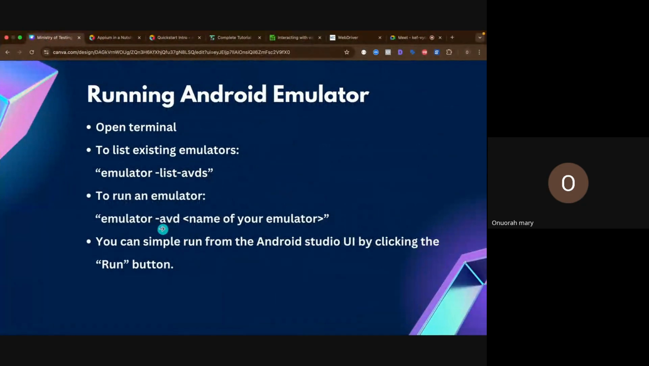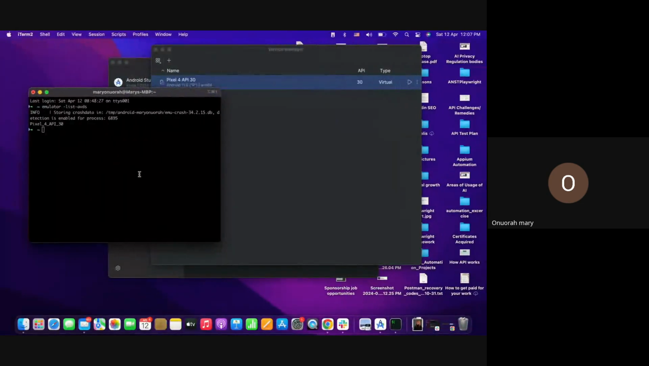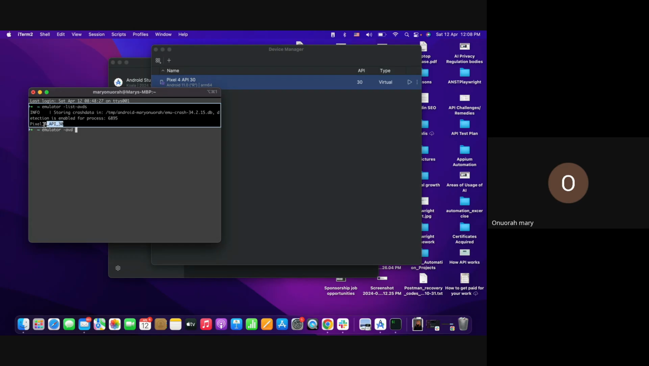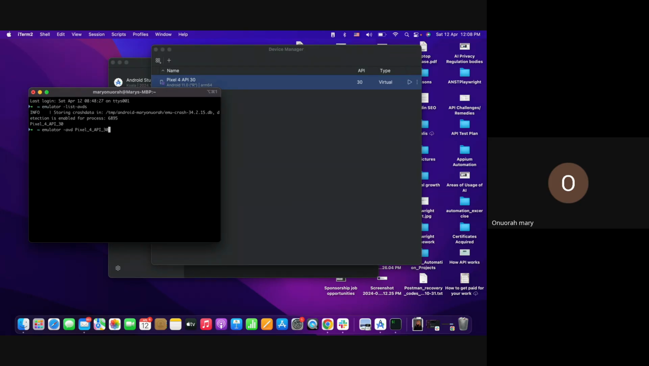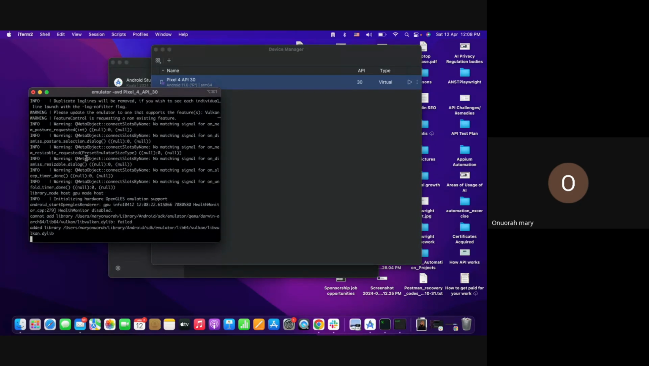So I can start my emulator by saying emulator -avd, and then I put the name of the emulator. So just copy this and paste it here. And then it will start my emulator for me.